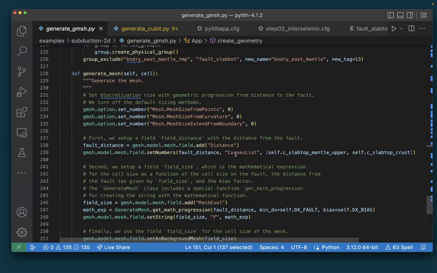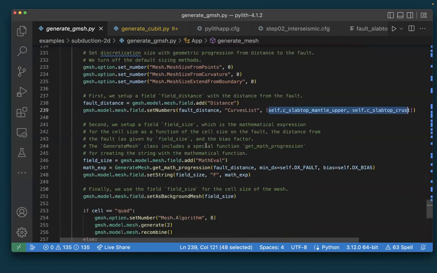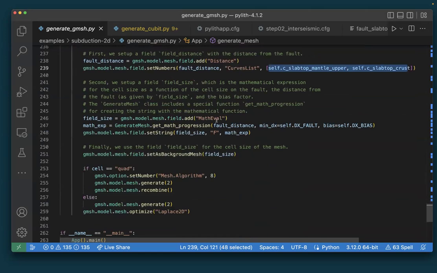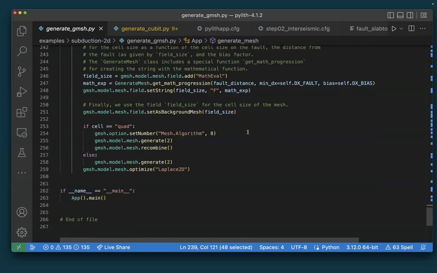When we generate the mesh, we're just going to do distance from the top of the slab. So we create a fault distance field using the curves that are on the top of the slab, the slab top and the mantle, slab top and the crust. Compute the distance, and use our formula to set the cell size, starting with dx fault. That's our minimum discretization size on the fault, and then our bias is the rate at which the cells increase in size with distance from the fault. Set that as our background field and generate the mesh.